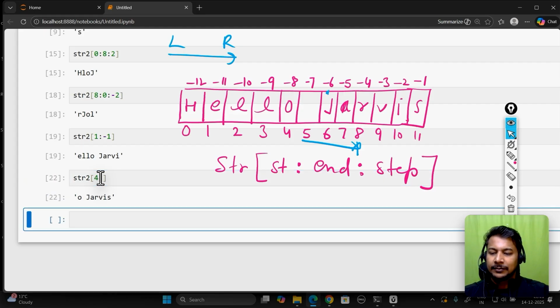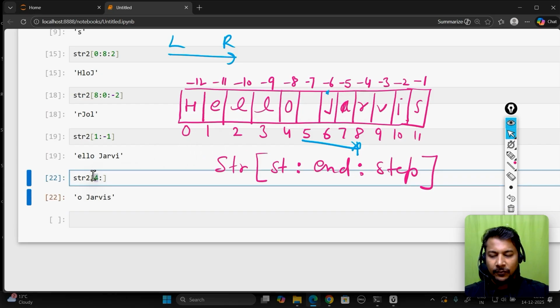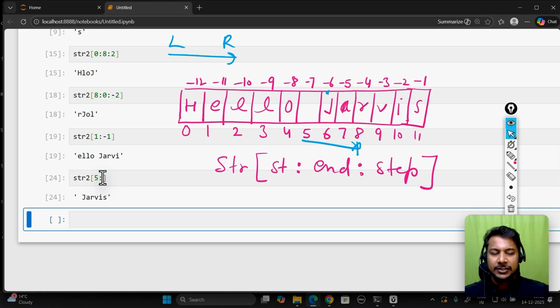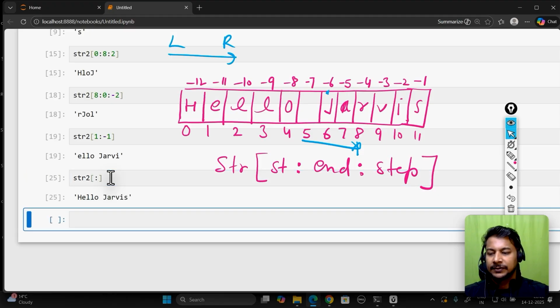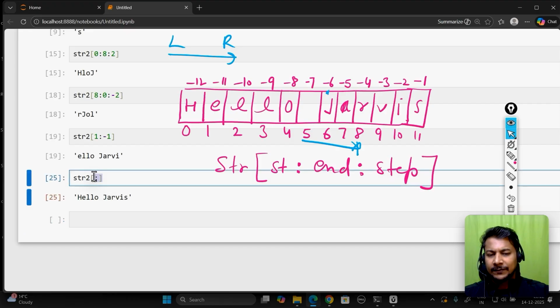Leave the first 4, then it's O Jarvis. Leave the first 4, then all. First 4 characters, first 5, use this one. Leave the first 5 like this: space Jarvis. Okay, getting the sense? Consider if I want this, what is this one? This is Hello Jarvis. Whatever the starting, whatever the ending, print the complete string.